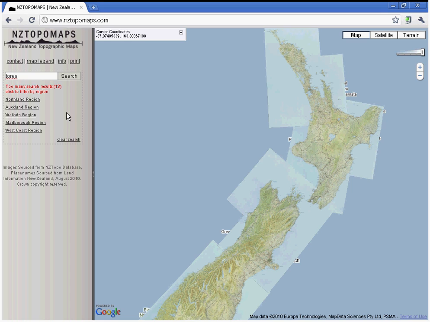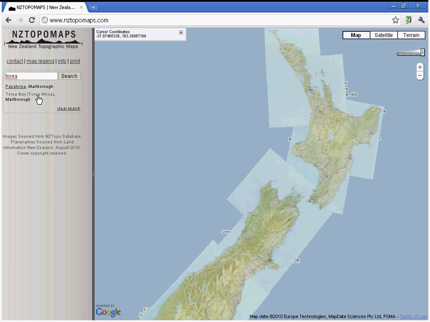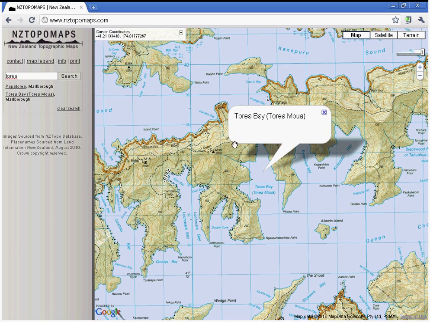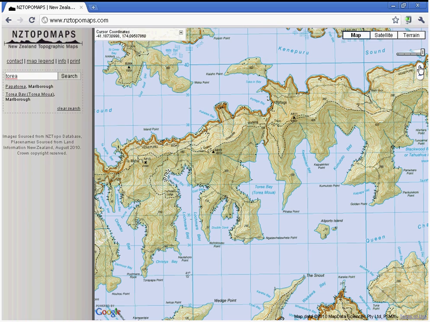In this case, the search has found too many results, so we now have a list of regions to filter the search for Torea by. We know that the Torea we're looking for is in the Marlborough Sounds, so if we click on Marlborough, then we find Torea Bay.